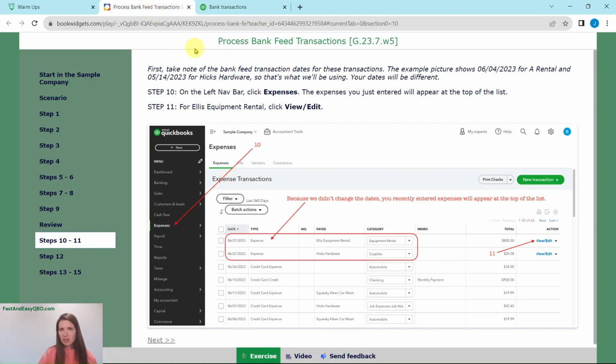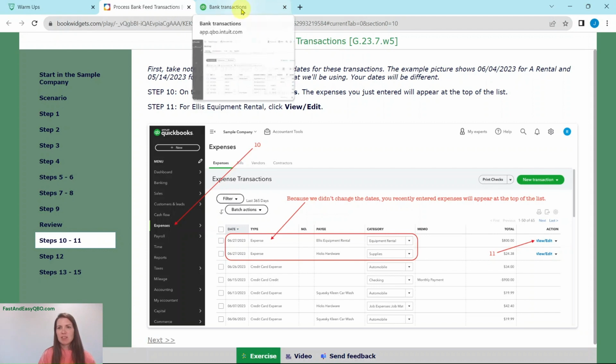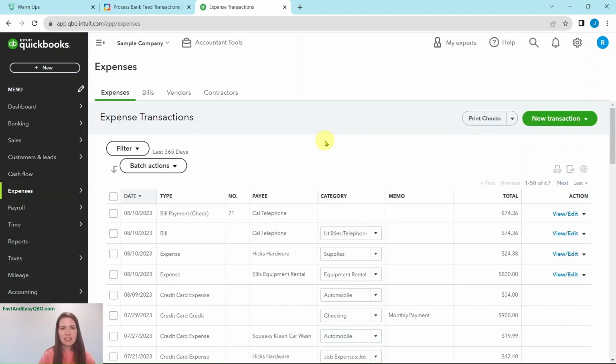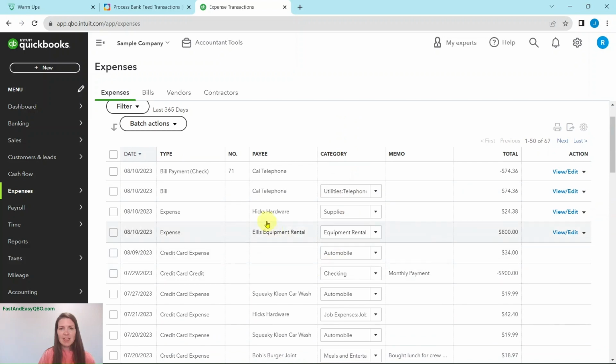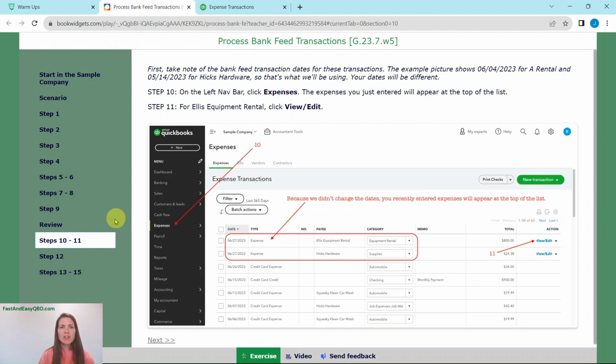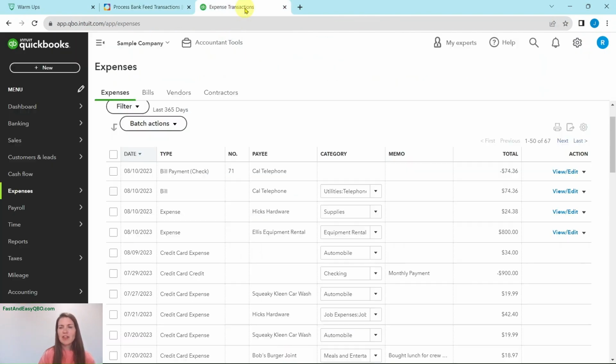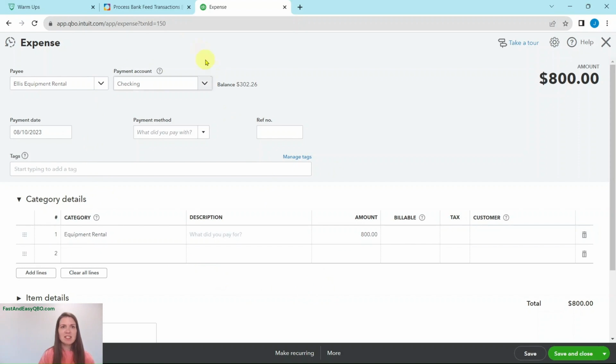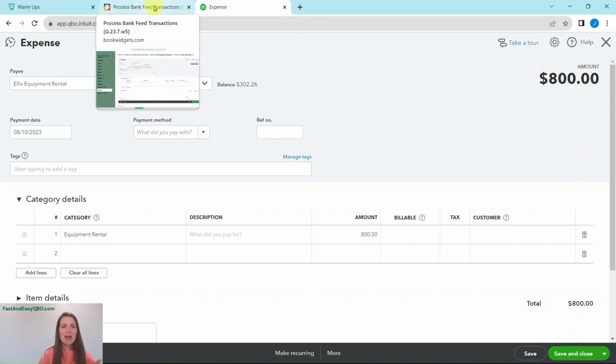To locate these transactions, they are both expenses. We are going to click on the left nav bar and click expenses, and you will see these expenses appear at the top of the list. If you highlight over expenses and then click on expenses, it is these 2 right here. Okay, we are first going to do the Ellis Equipment. We're going to click on the View and Edit button. So here is Ellis Equipment. Go ahead and click on that View Edit button, and the expense that we previously did appears.